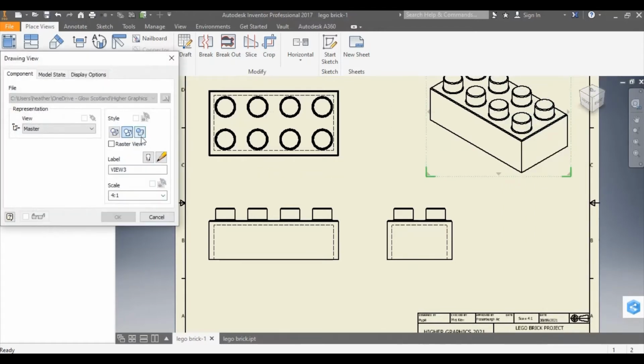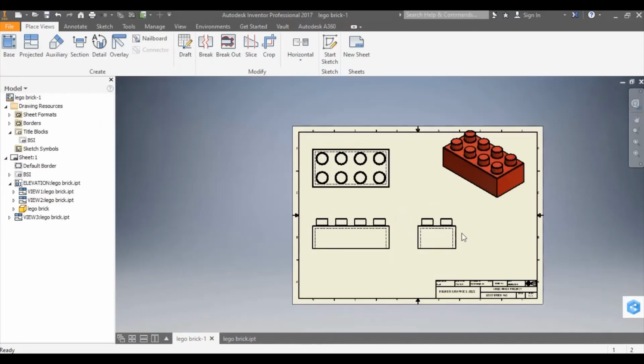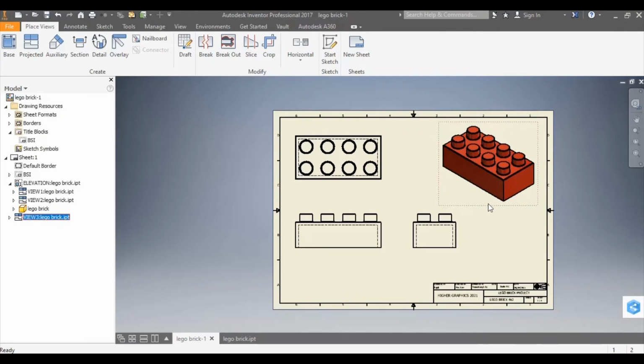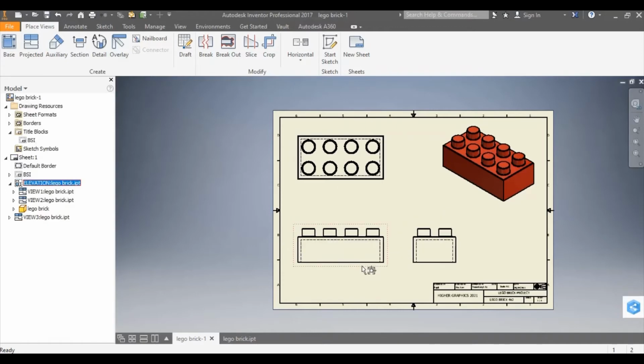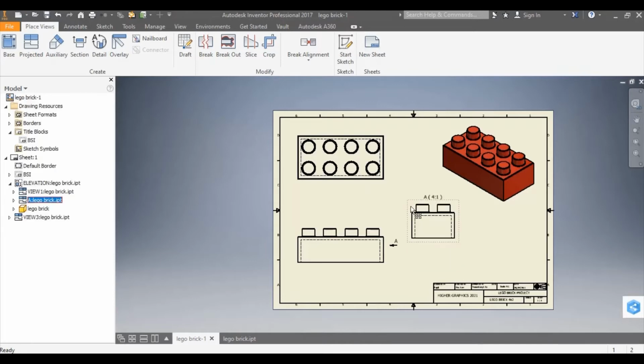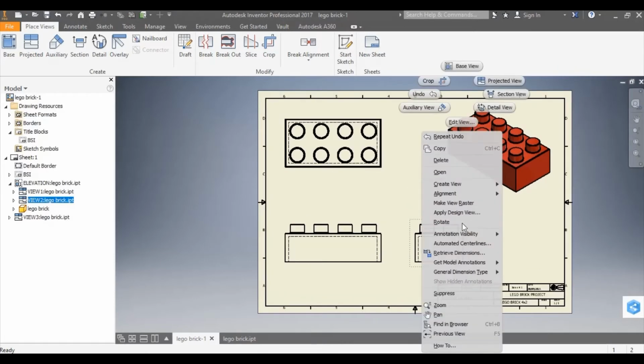Right-click and edit view if you want to change the style or scale of any of these drawings. In this case, I'm going to make the isometric view show the correct render by going to shaded. You can move your drawings by pulling. You can see that they're constrained to one another. You can break this constraint or alignment by just clicking on the view and selecting break alignment, and you can see here that allows the view to move freely.